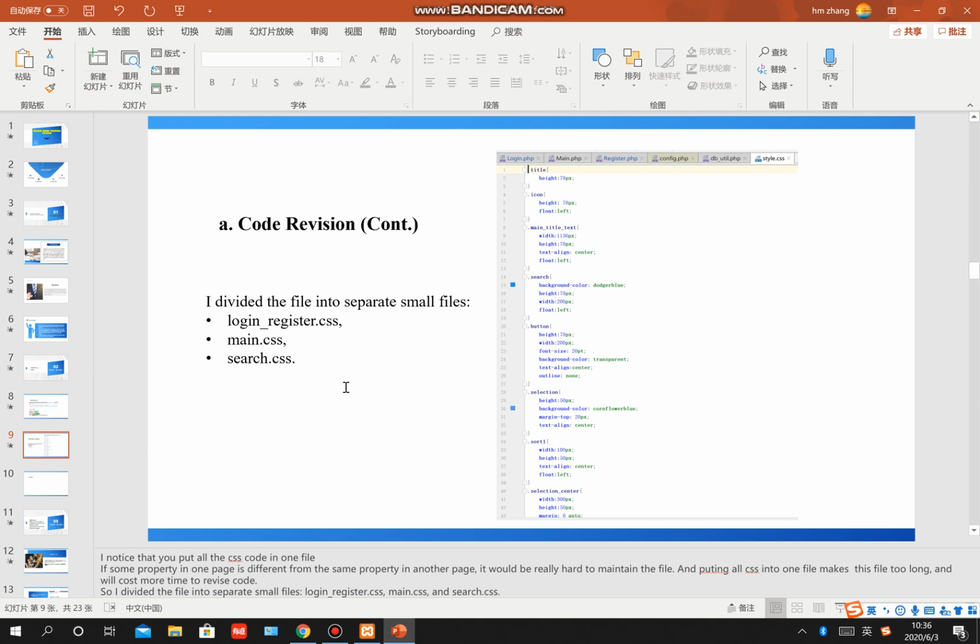Then I also noticed that you put all the CSS code in one file. If some property on one page is different from the same property on another page, it will be really hard to maintain the file. And putting all the CSS into one file makes it too long and costs more time to revise the code. So I divided the file into separate small files: login register.css, main.css, and search.css. In this way, you can better utilize the different cascading styles, and the code is easier to maintain.